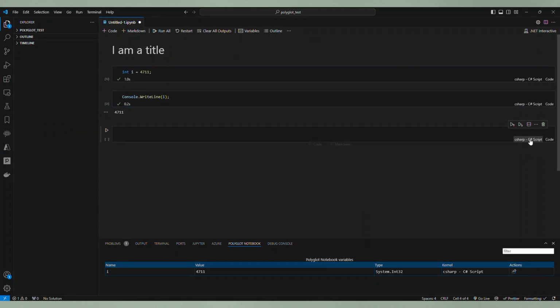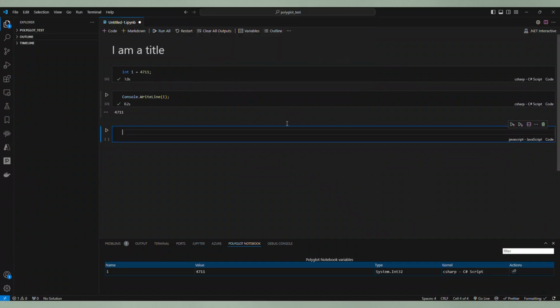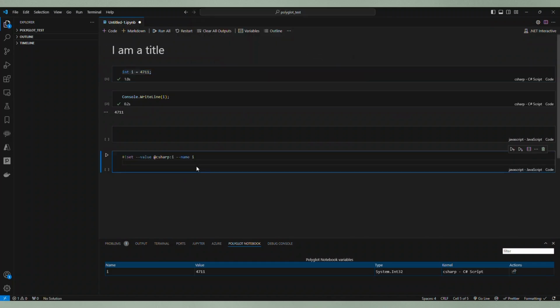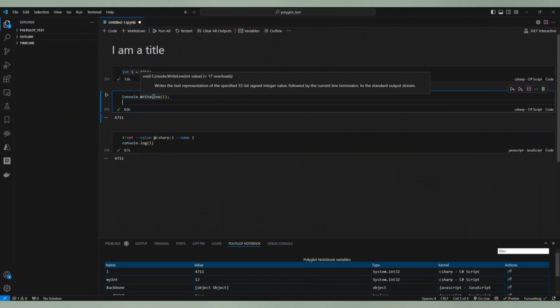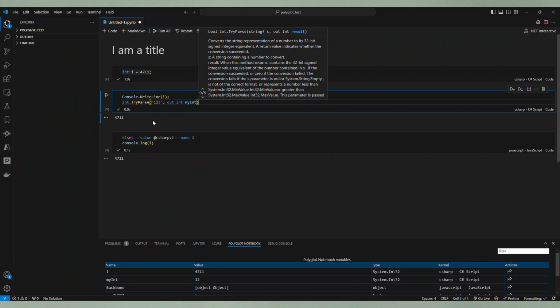As I said, you can set the language for each cell individually. Even more, you can share variables between different languages, so you can create a variable in a C# cell and use it in another JavaScript cell. You can do this in the variables window or just manually write this line of code. You can also get the syntax highlighting and code completion you're used to from VS Code or other IDEs, so you don't have to compromise.